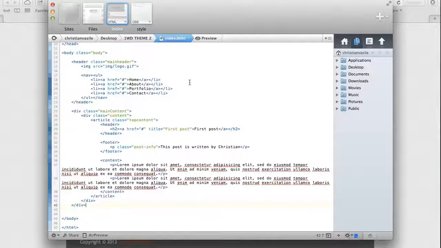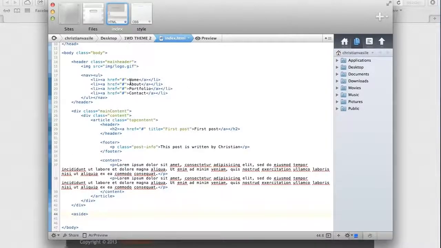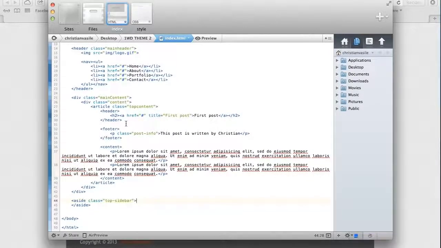And we want to get out of main content because main content is only for the articles, and we're gonna want to create the sidebars. They can be divs, or they can be something called a side, which is a sidebar, and we're gonna give it a class top sidebar, and then close the side again. And why we give it a class is because we have three different sidebars, and we want them to be different maybe at some point in time. So it's a good idea to do that.